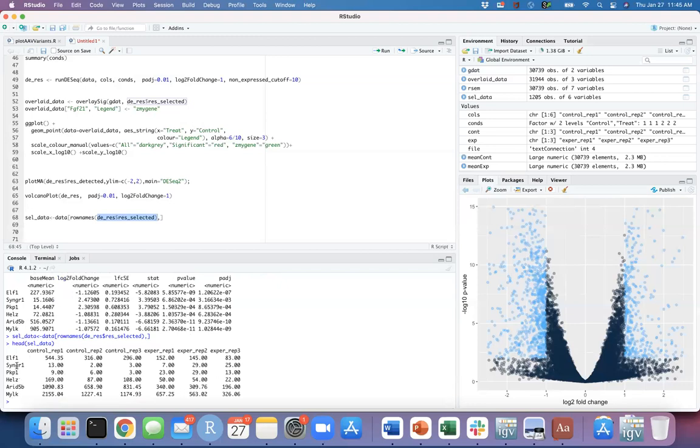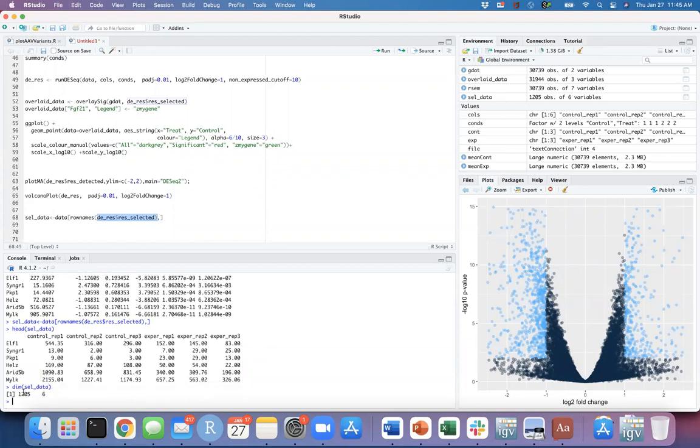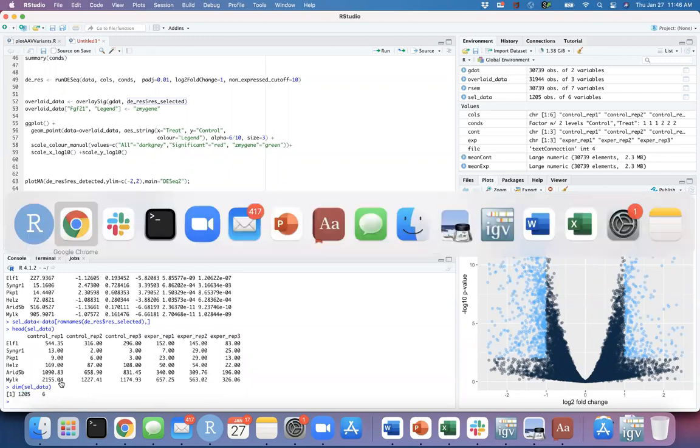If I look at the data, see, this is my data now. All these are differentially expressed genes using those cutoffs. Let me show the size of the data. See, I have about 1,200 genes in these areas. So when you look at these blue areas on this plot, the total is 1,205.